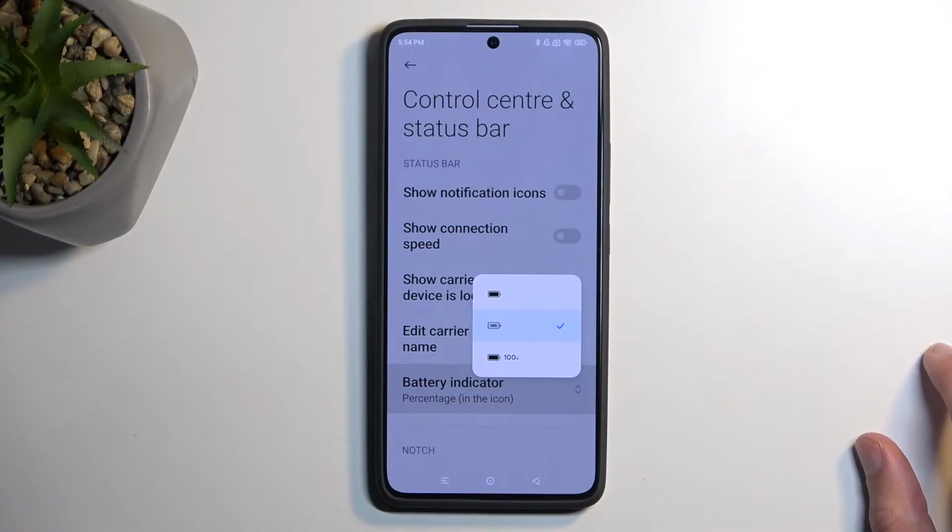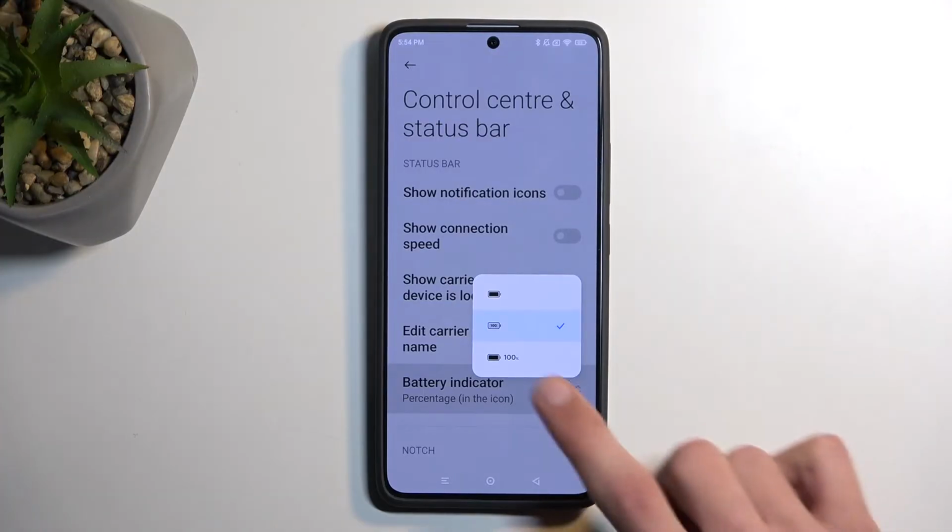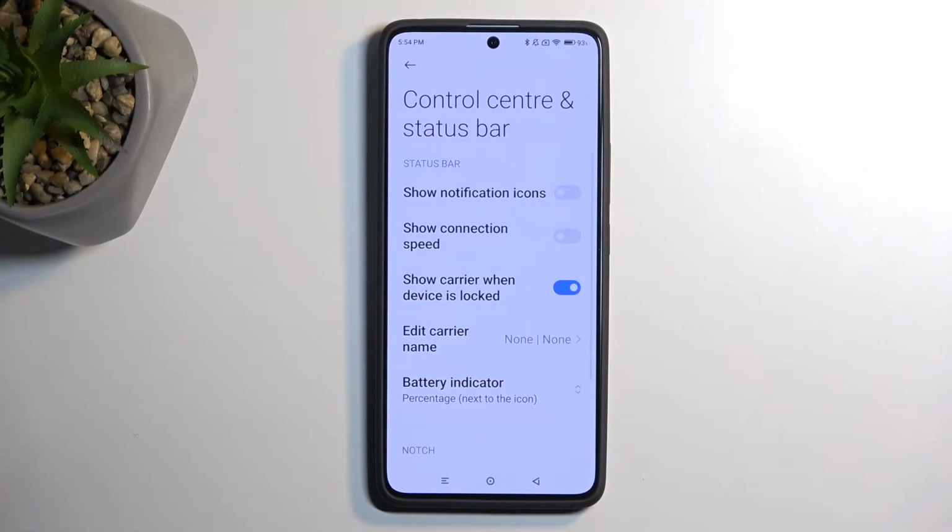Now, I personally do like the middle option, which is the default one, but maybe you want a little bit more clarity. You could select the last one, which gives you the percentage outside of the battery and makes the actual font of it a little bit bigger, making it easier to see.